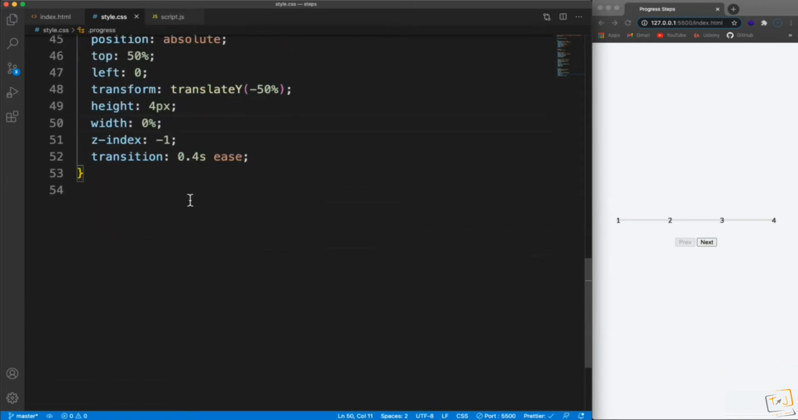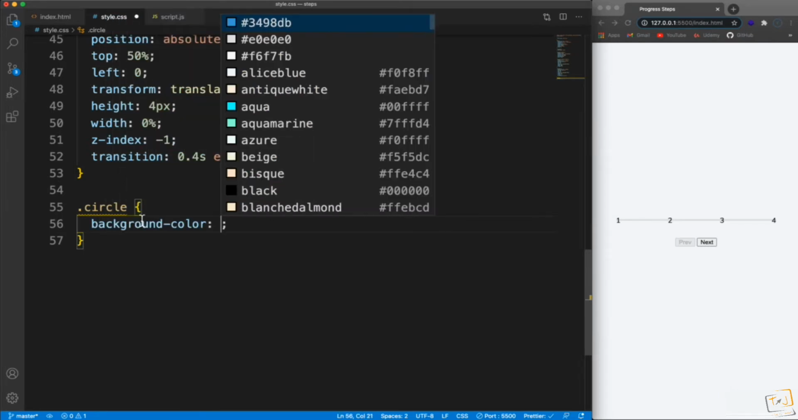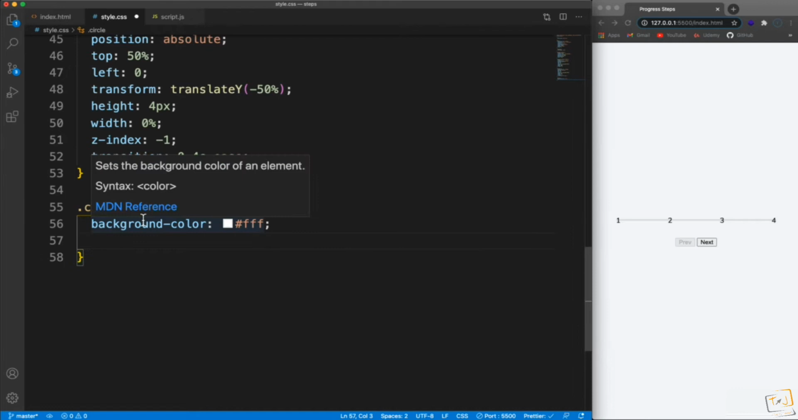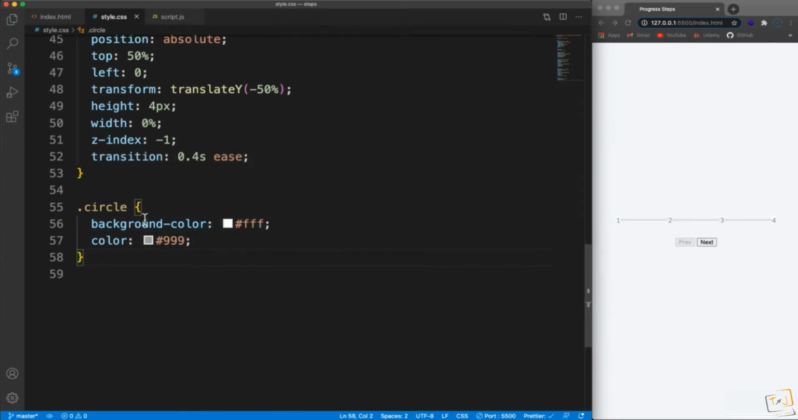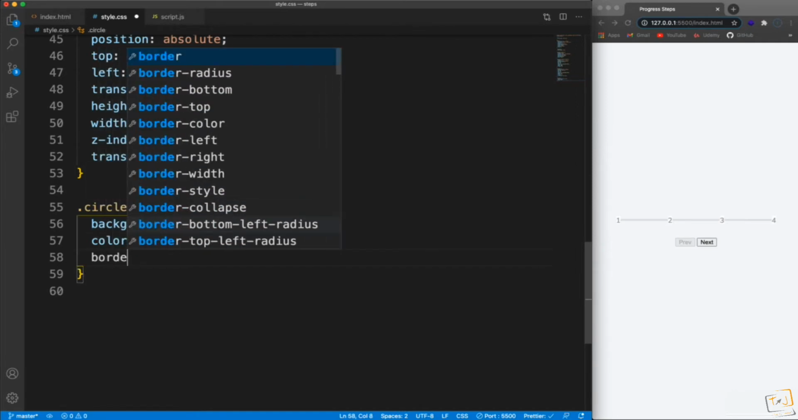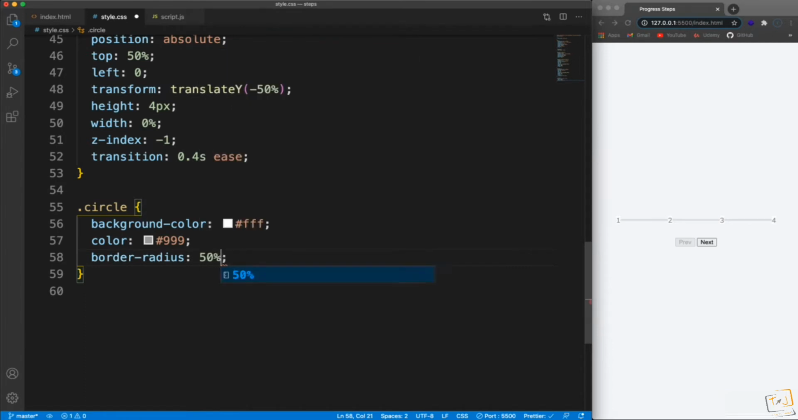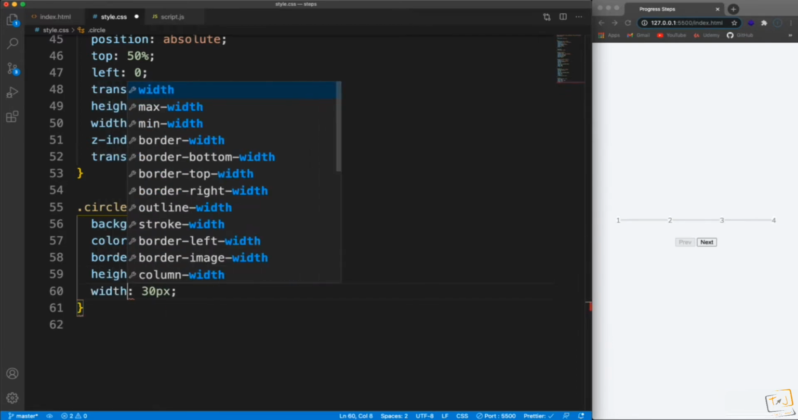Okay, so all we have left now is the circles and the buttons. So we'll say circle, and for this let's give it a background color of white, and we're going to do a color of 999, so just like a gray color. And let's do a border radius. Border radius, we want this to be rounded, so 50%. And let's set a height of 30 pixels, and we'll also set a width of 30 pixels.